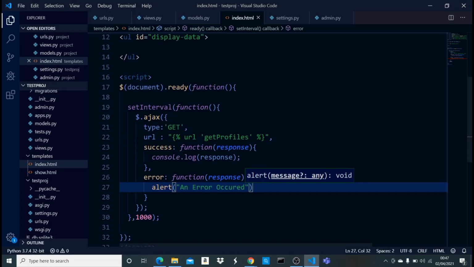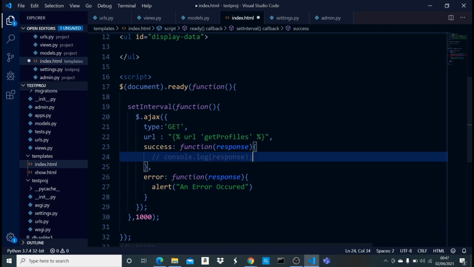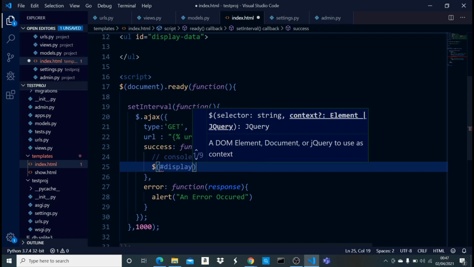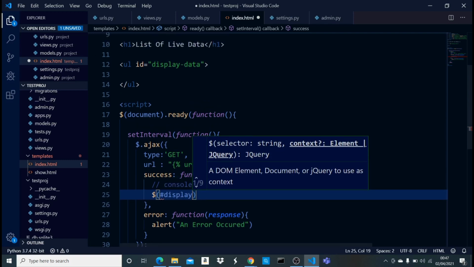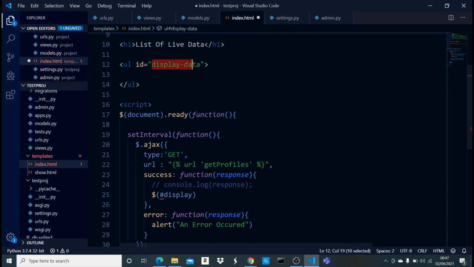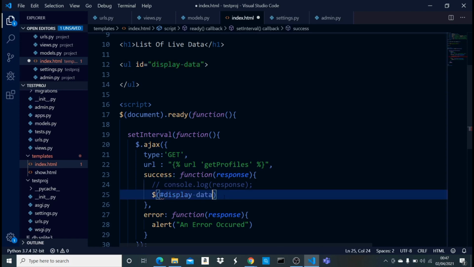So right here where we have our success function, let's just comment that out. Instead of doing console.log, what we can also do is to display. So let's say $, and then hashtag display. Now what we are doing is getting this UL tag, this list tag, using its ID. Its ID is display data. So this should be display data, not just display.